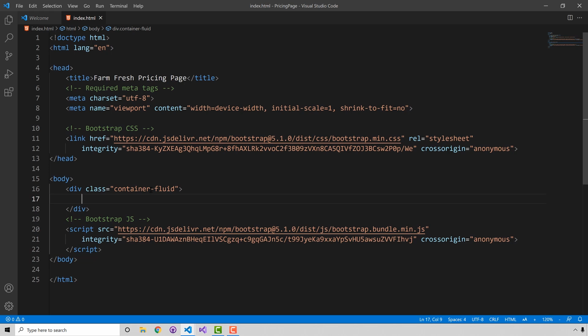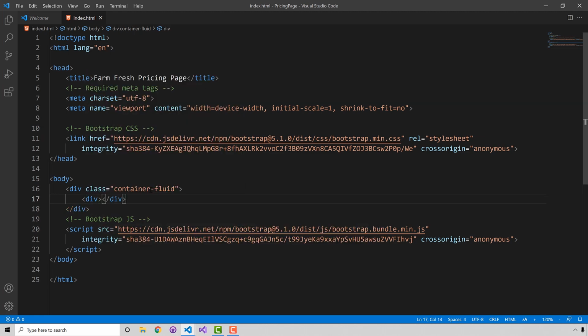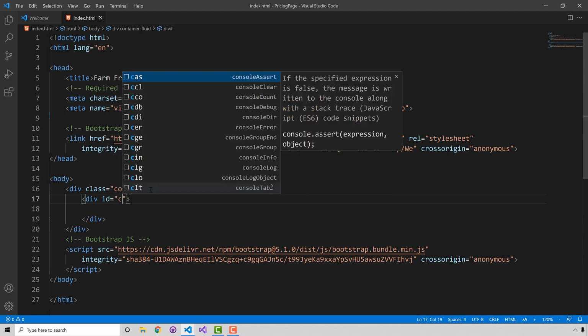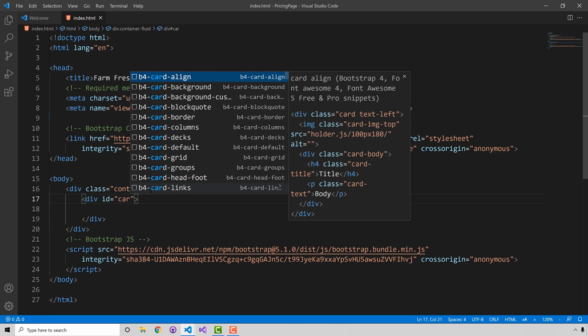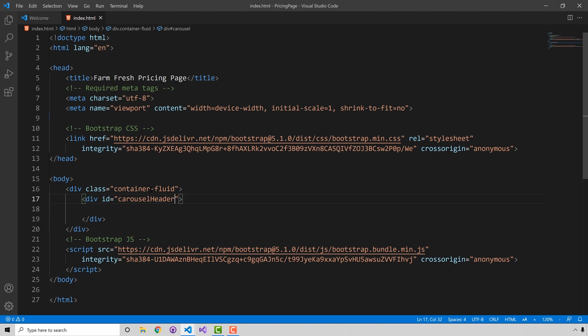The first thing we want to do is add another div in here, and this div is going to hold our carousel. Now, every carousel that you create needs a custom ID. So I'm going to give it one, and I'm going to call it custom-carousel-header. Now, you can call it whatever you want, custom carousel, pricing carousel, whatever you want to call it. It doesn't really matter, but whatever you call it, we're going to use this ID throughout our code from here on out. So just make sure that it's something that you remember or that you spell correctly.